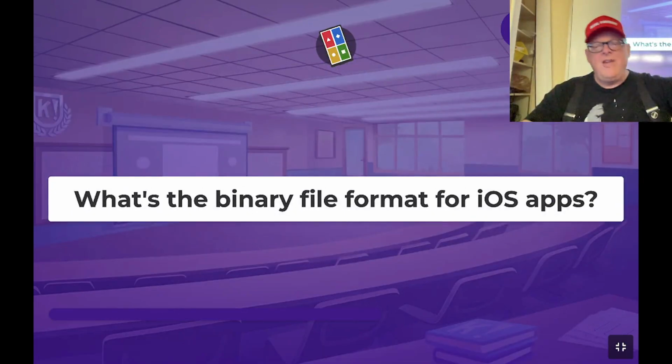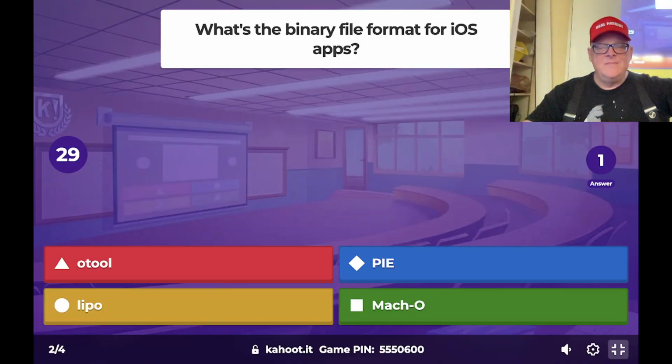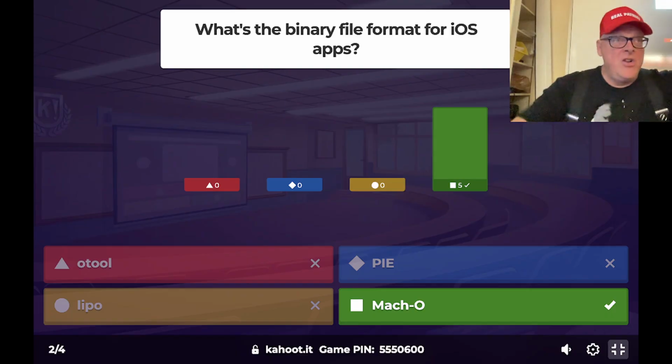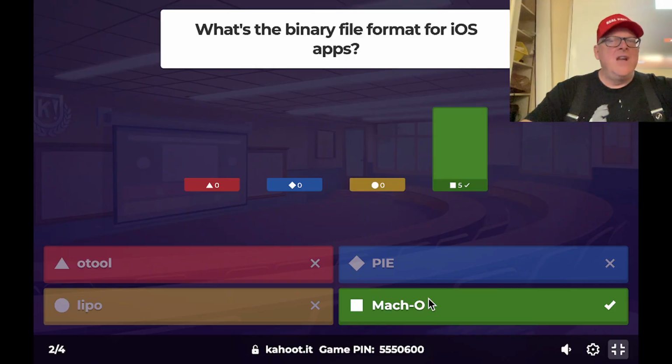All right, so what's the file format for iOS apps? It's Mach-O. By the way, I don't know why it's not ELF. iPhones are running Unix. They're running BSD Unix, which they advertise as the most advanced operating system in the world, and I think that's true. It was the original Unix from Berkeley. It was the one that started it all. It's the oldest and most well-developed Unix, and I don't know why they call this Mach-O. I would think it would be ELF like Linux, but anyway, that's what it is, the Mach-O format.